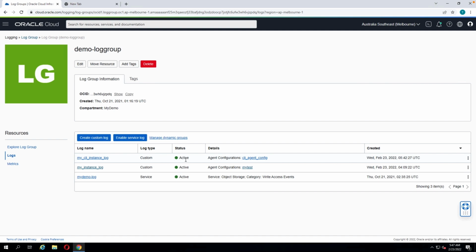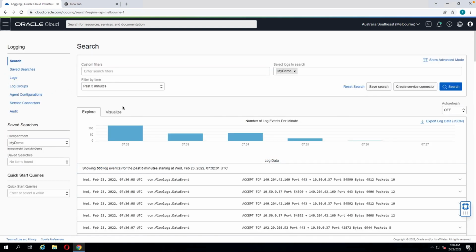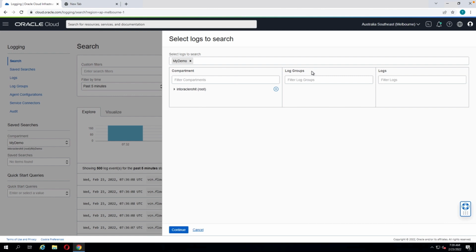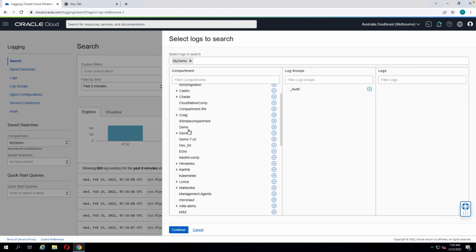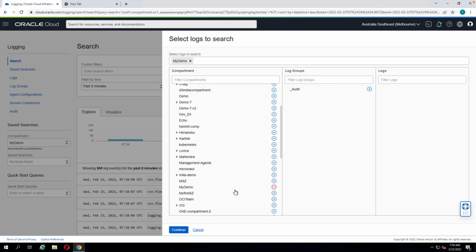It will take a few minutes to start ingesting the logs, which we can see on the Log Explorer Search UI. I have now navigated into the Log Search UI, and let's try to create a search criteria and look for the specific logs from the CLI instance. Click on the field Select Logs to Search. We will look for the compartment. The compartment is My Demo.